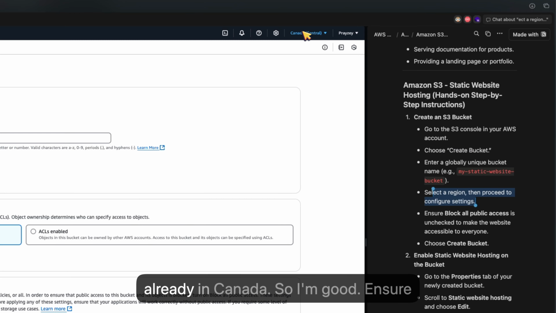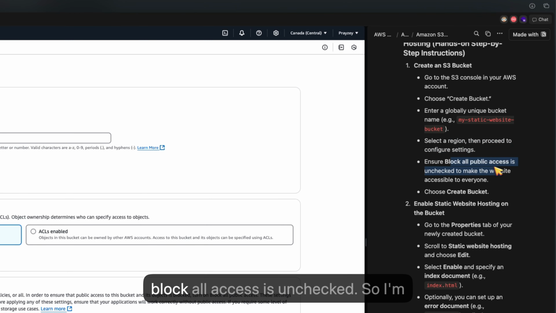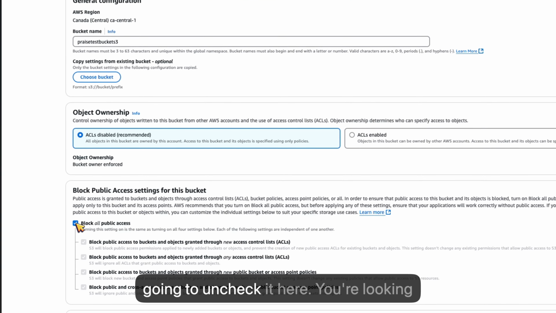Select a region. We're already in Canada, so we're good. Ensure block all access is unchecked. So I'm going to uncheck it here.